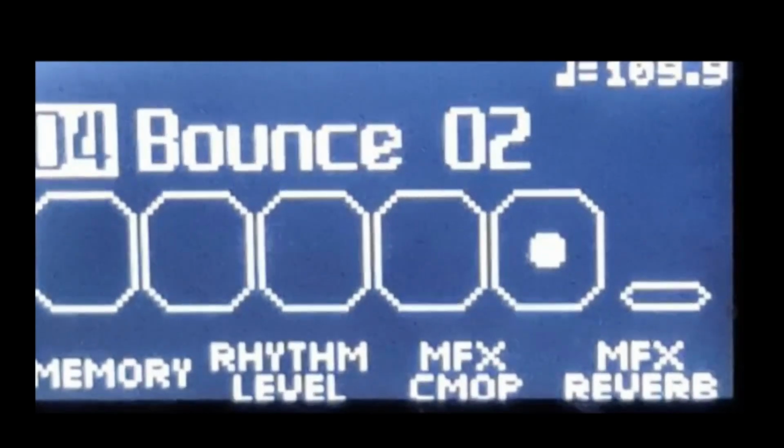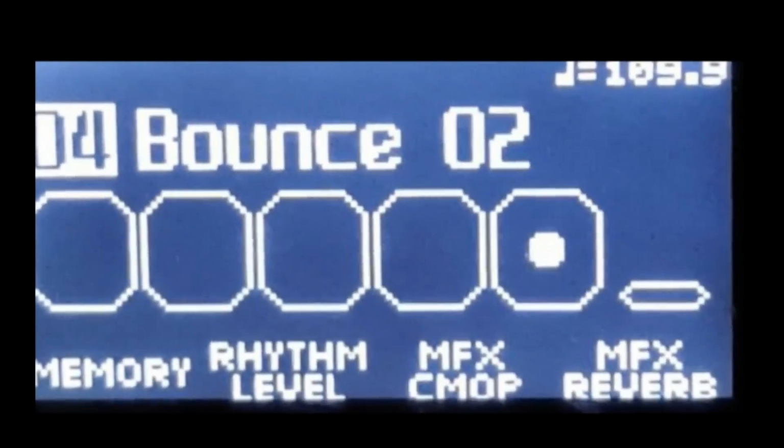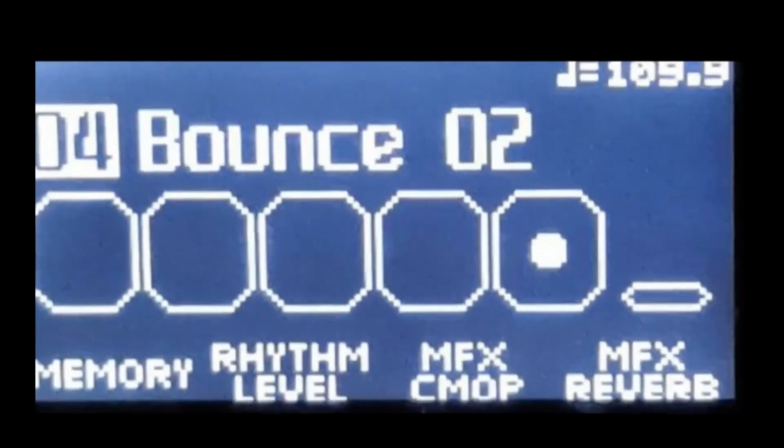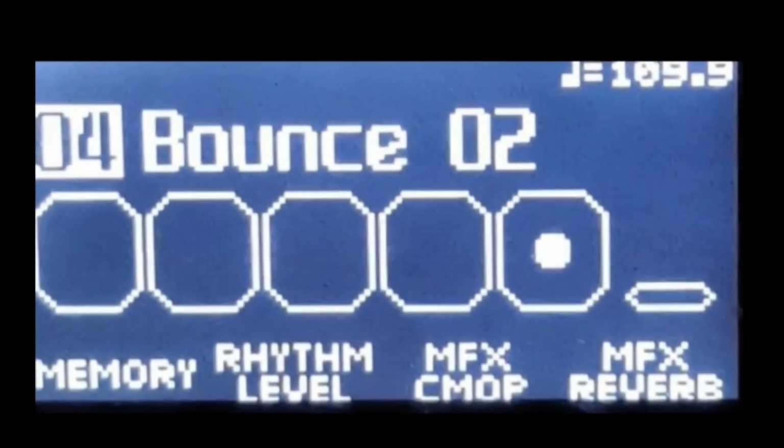Well, I hope that clarifies how to use bounce. It's such a cool feature. Not many other loopers can do it, if any, I don't know. But this one can, and it's useful for all sorts of things. So there's another example of how to use the bounce function. It works very well if you're using it that way.